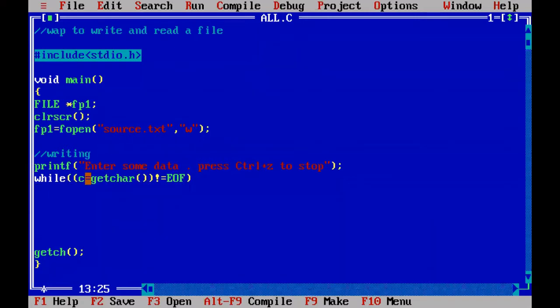Until that time, the while loop is iterated so many times. For every iteration, the getchar function will capture one character and store it into c. That same character we will use here, and we will put that same character c into the file pointer fp1. How to put one character into the file pointer? By using fputc. Which character are you going to put into the file? The c character. Whatever is in c, that character you are going to put into the file pointer. In which file pointer? The fp1 file pointer.